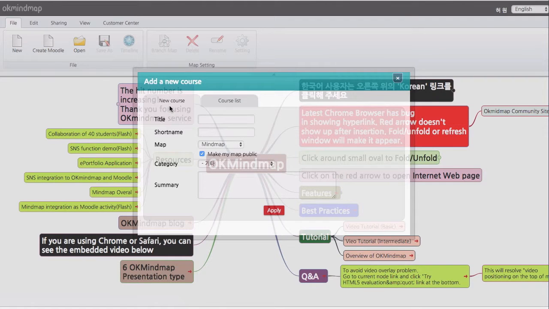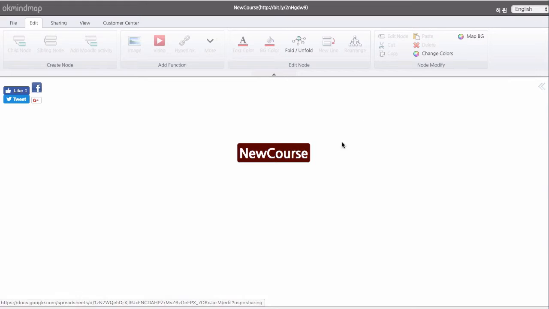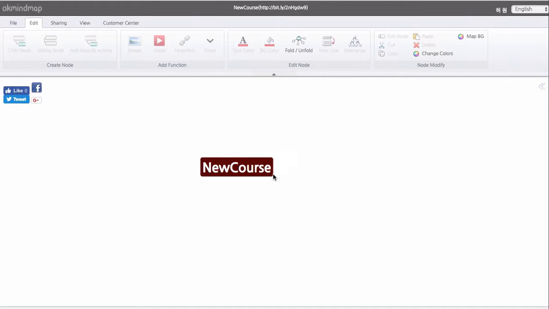So you can either create a new course or create a Moodle integrated mind map here by giving it, let's say, a name like new course. And the short name will be whatever. Okay, by doing that, you can apply, and now you can see a mind map is created with the name of new course.